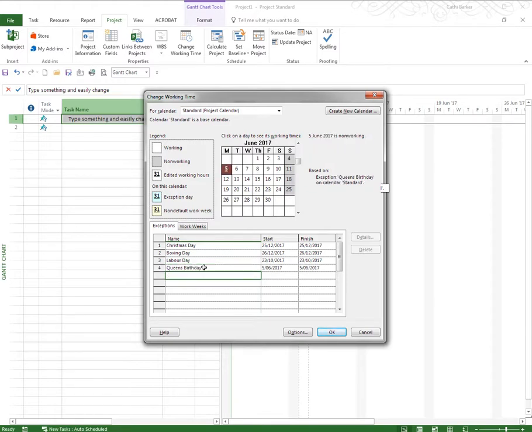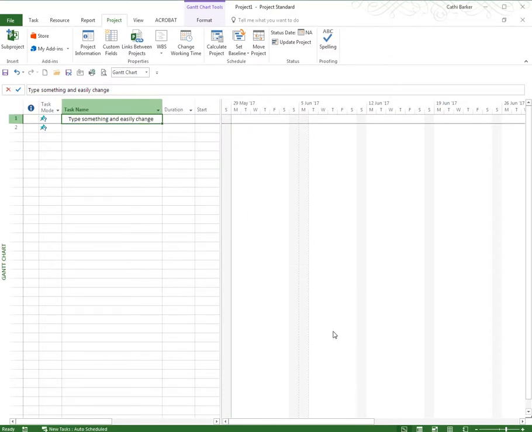So for some clients, I actually put in the public holidays for the next 10 years so that they don't have to worry about that being set up. It's already done. And I'll go OK. So we've put those in.